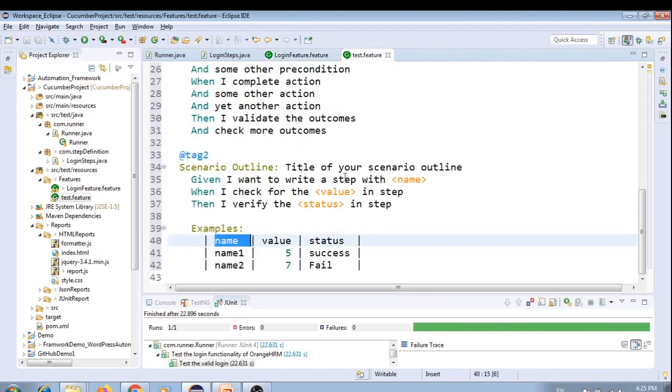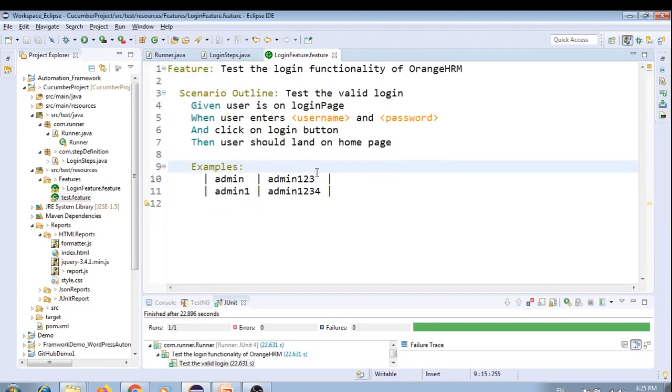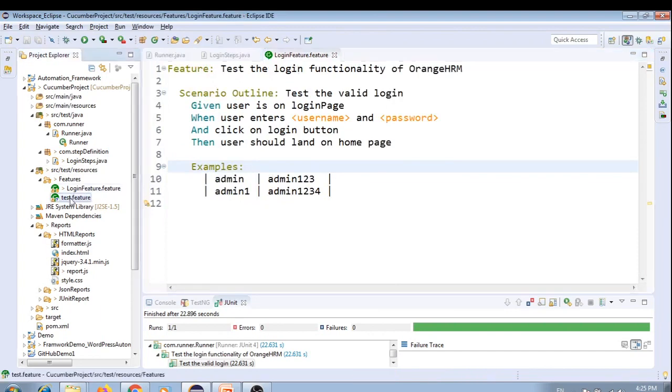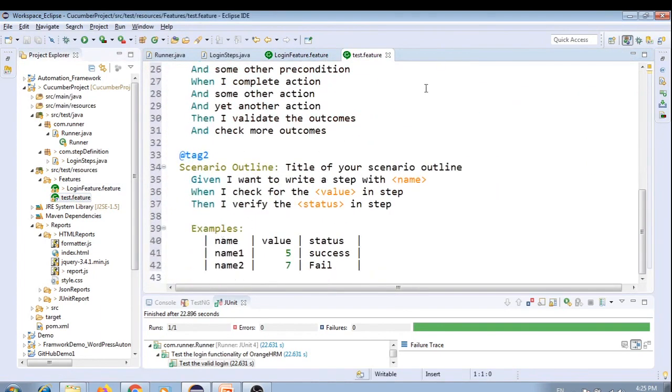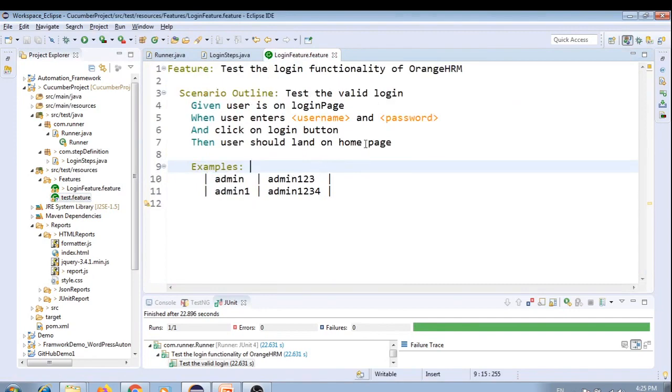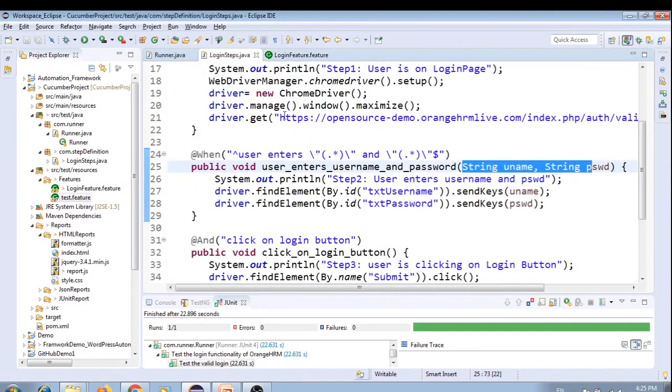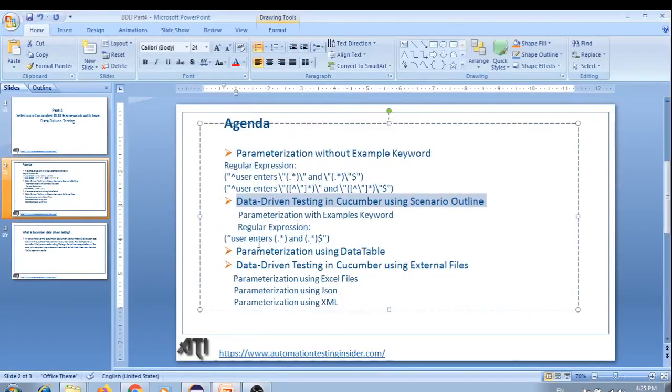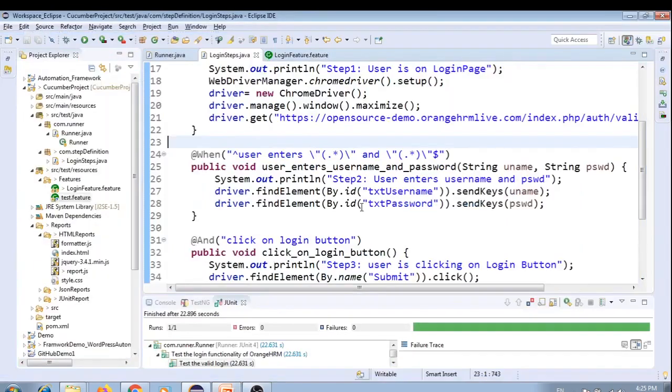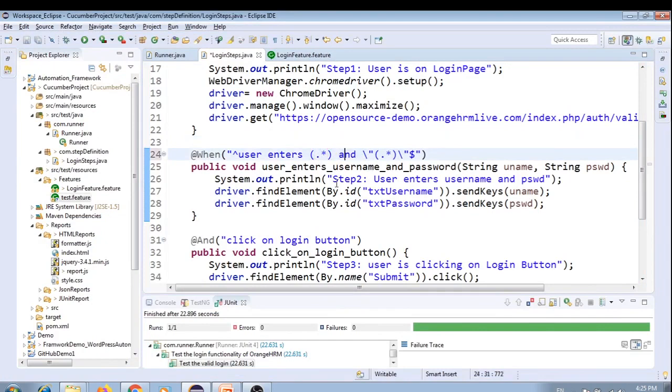Now let me delete this one. Yeah, that's fine. So this is done. Now we have to change the login steps as well. In the login step definition, we have to make a little change in the expression as well. So you can see in the PPT, I have used simply user enters dot star and dot star over here as well. So no need of this double quote and slash mark. Simply you can use it like this.